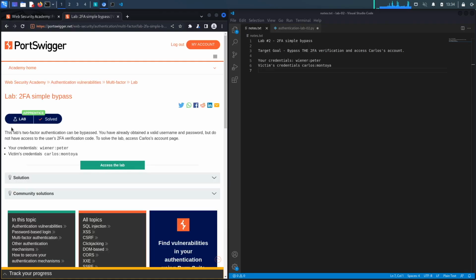Alright, let's get started. This lab's two-factor authentication can be bypassed. You have already obtained a valid username and password, but do not have access to the user's 2FA verification code. To solve the lab, access Carlos's account page, and you've got your credentials and the victim's credentials.